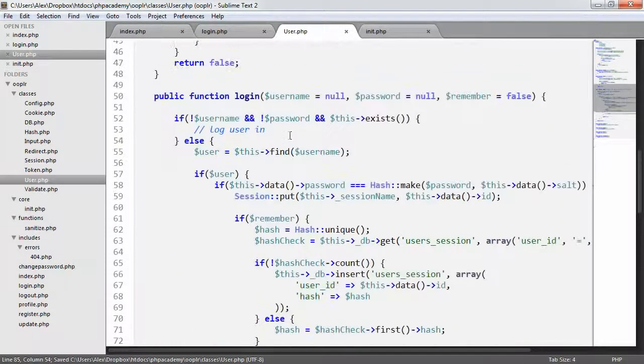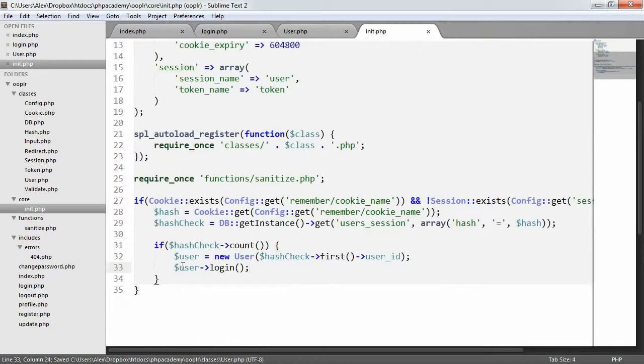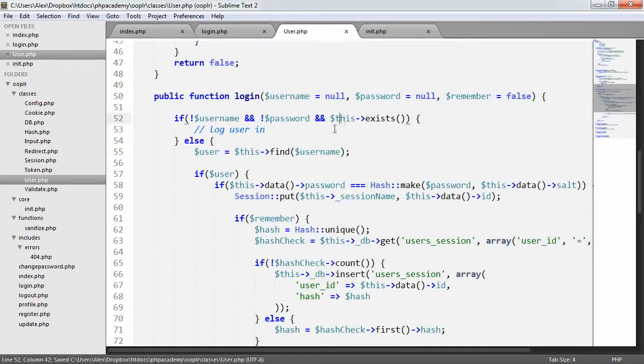So we're checking if a username and password hasn't been defined. In this case, when we are doing this, it hasn't been defined, and this will automatically create this data array for us, so this exists will be true. In that case, then we just want to automatically set a session for the user.